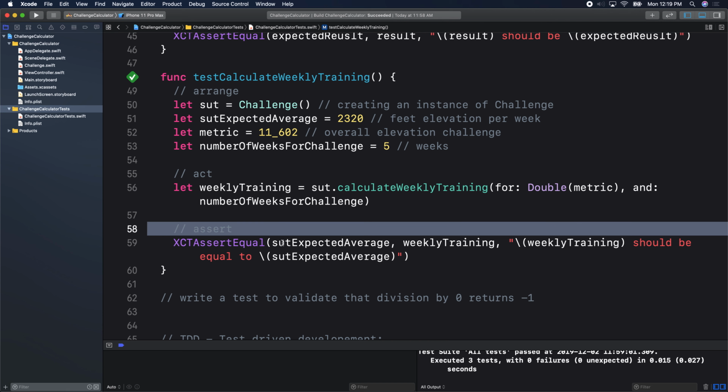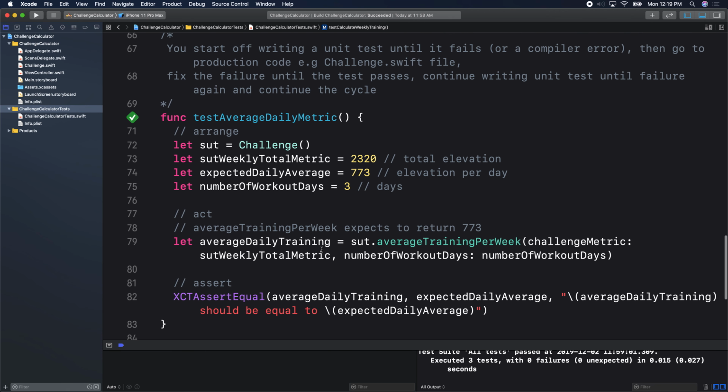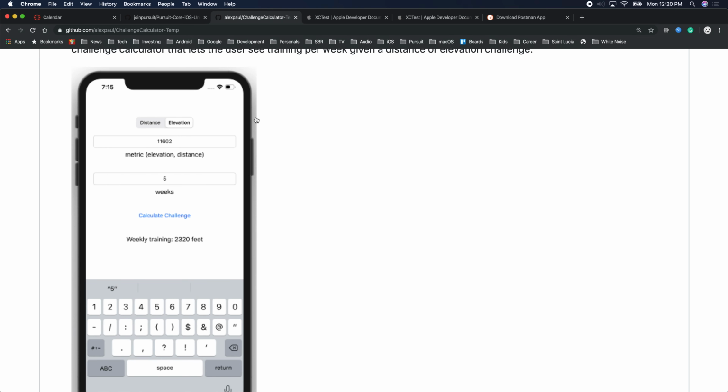It could be assert equal. It could be assert greater than or equal to. So this is where we actually have our assert function getting called. And we also created a test to test the average metric per week or for the day for that user. So now let's wire all that up together for our UI.